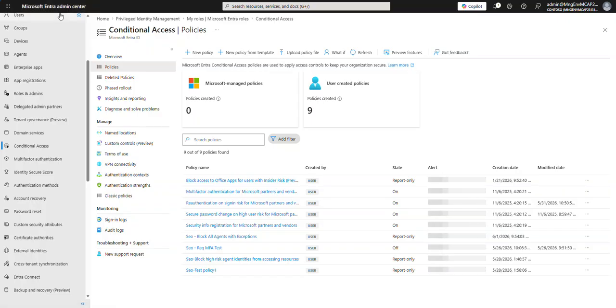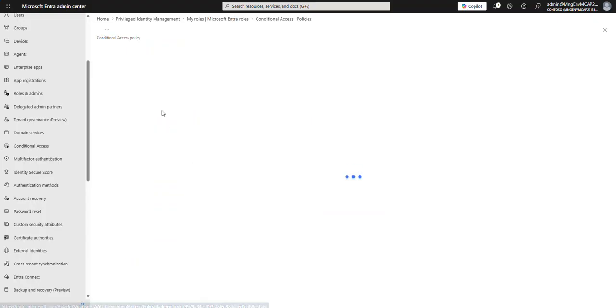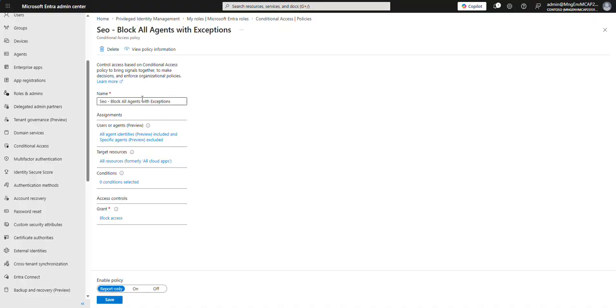Here we are at the Microsoft Entra Admin Center. Specifically, we are on the conditional access page. And if we go to policies, here is a list of all the policies that I have in this company. We are going to be looking at this policy that I just created. It's called CO block all agents with exceptions.